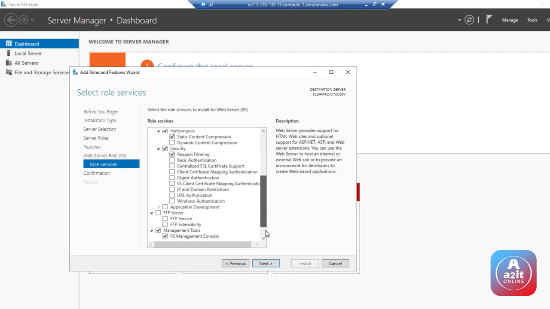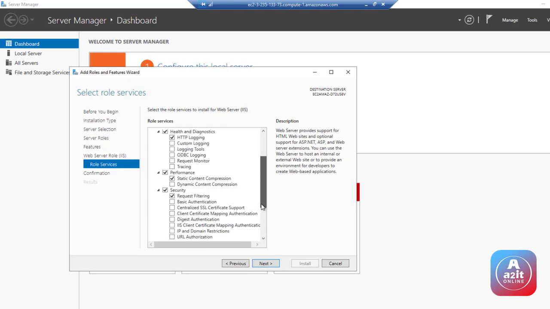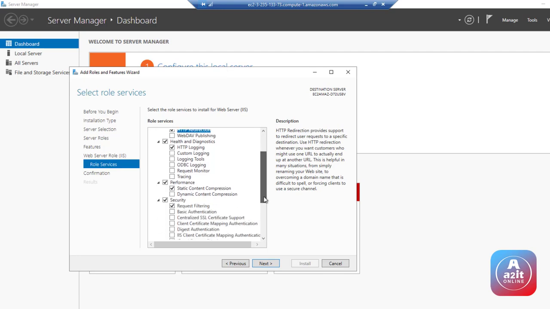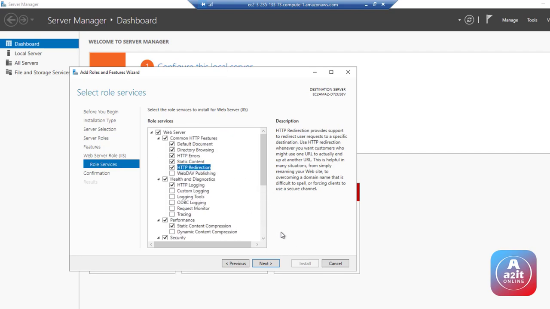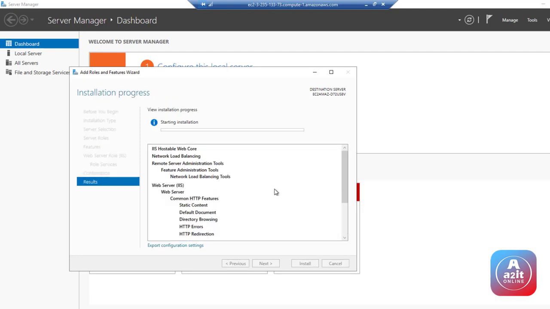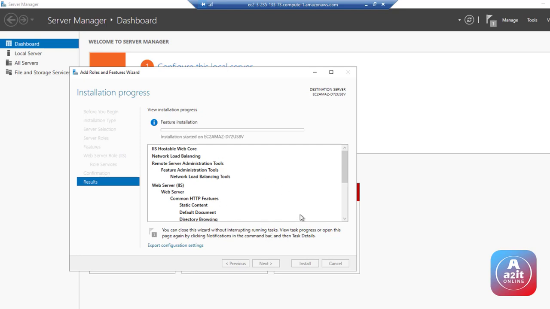And here you can also select some options if you want. Here I'm going to select HTTP redirection only, and okay, let's move further. Click on next. Okay, and now we are going to install our server. So for installing our server, just click on install button. Wait for some time while it is starting installation.